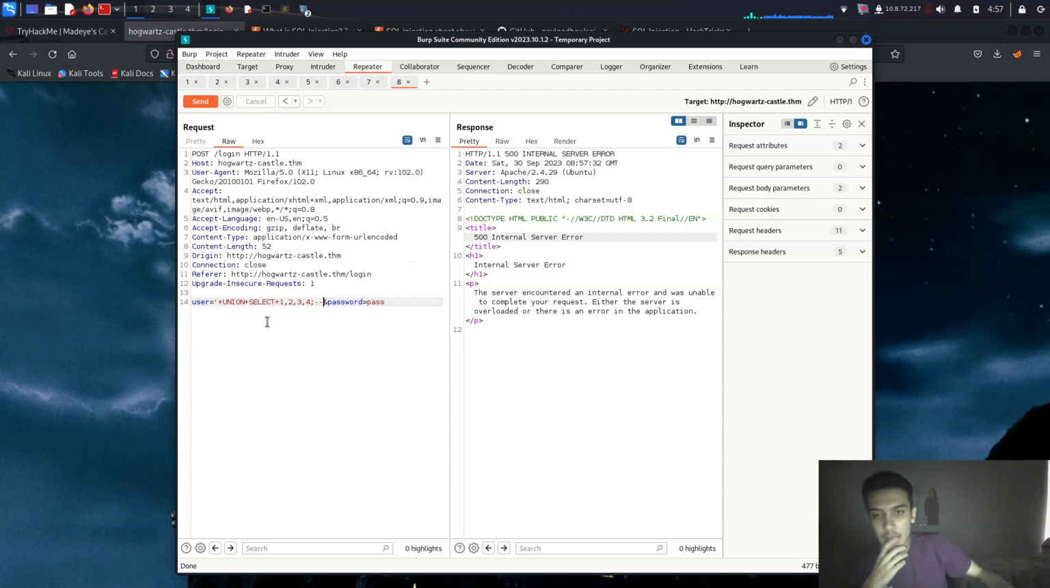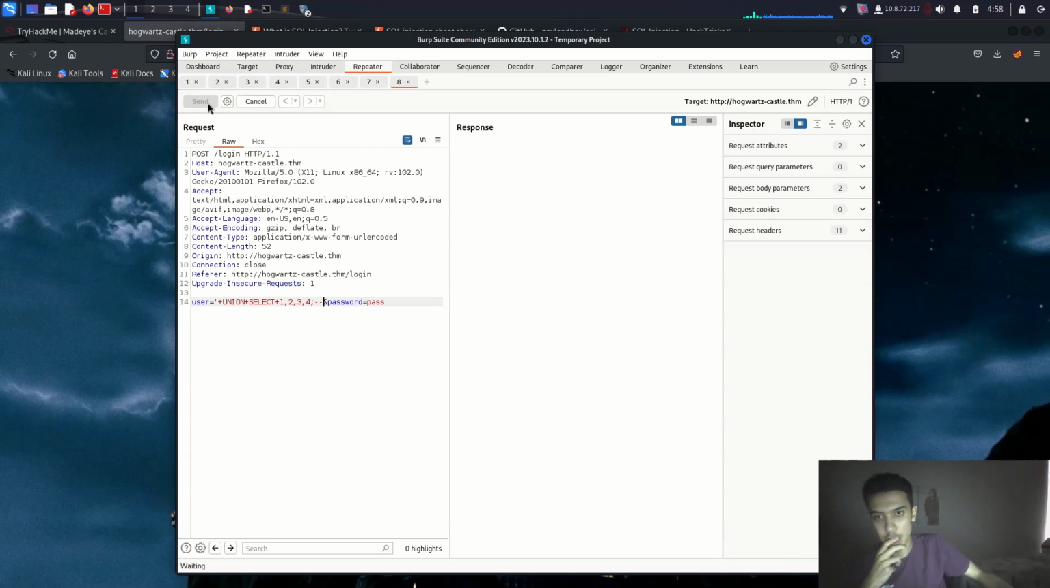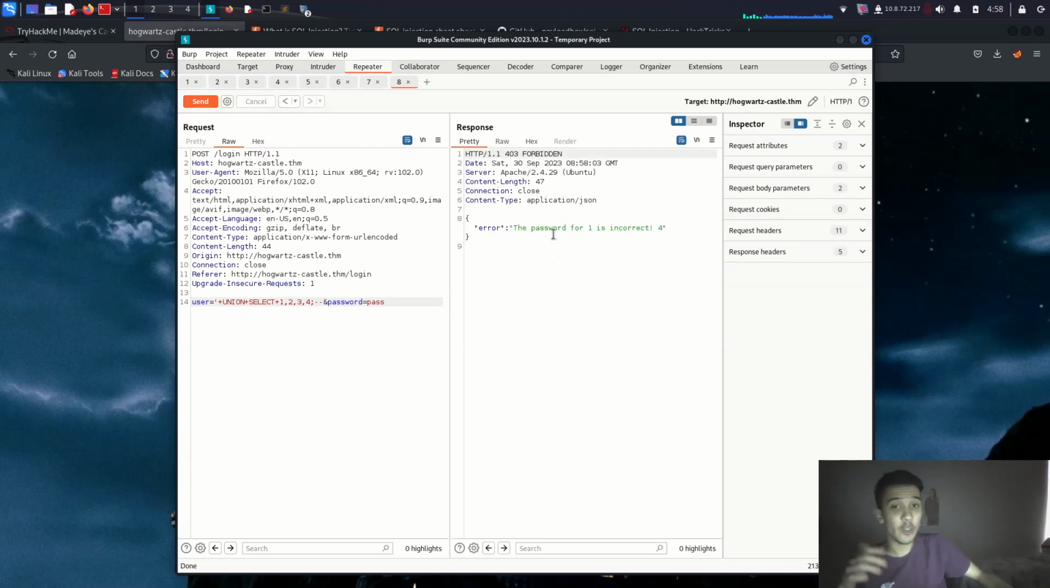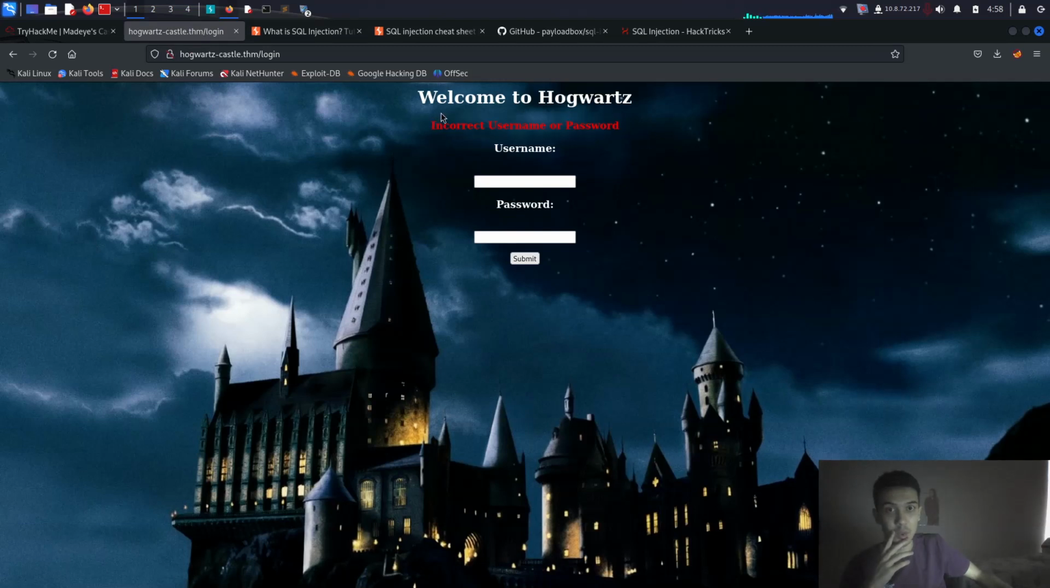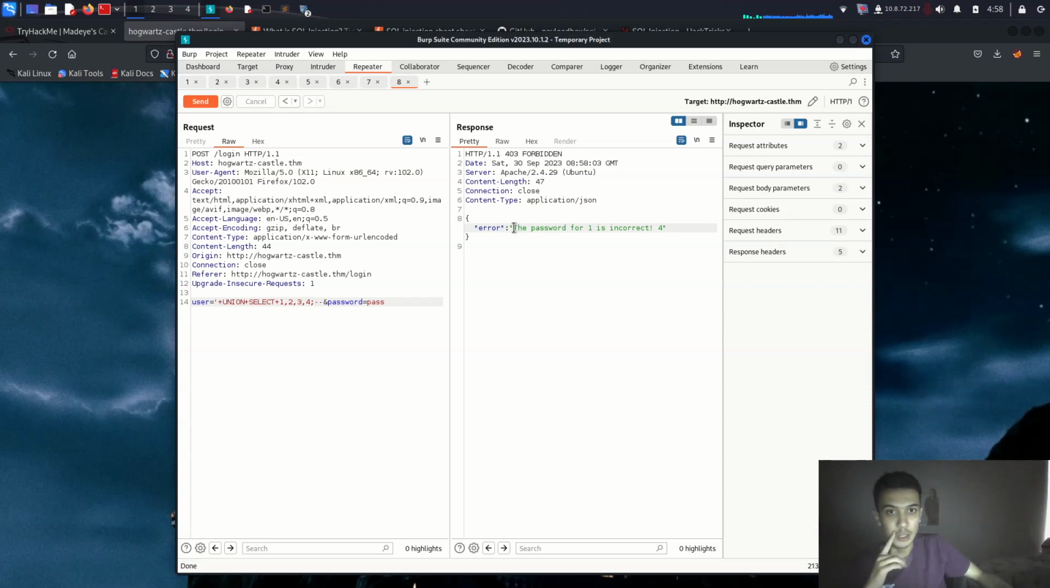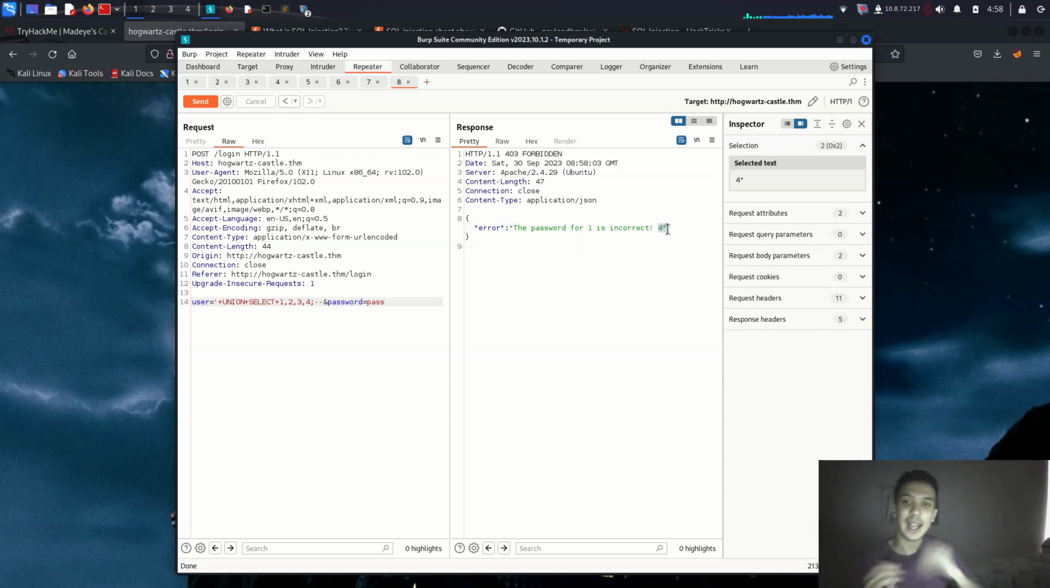Now we are checking for columns 1, 2, 3, and 4. It will be a redirecting message, the error is not equal to incorrect username and password. It is redirecting for us here. The password for 1 is incorrect, it is 4. Yes, we found SQL injection, and it's time to look for a good, real payload.